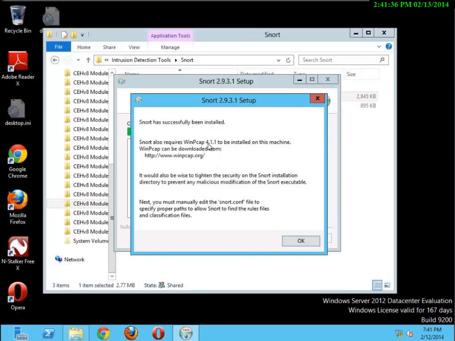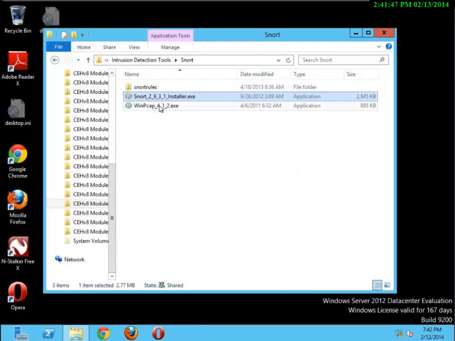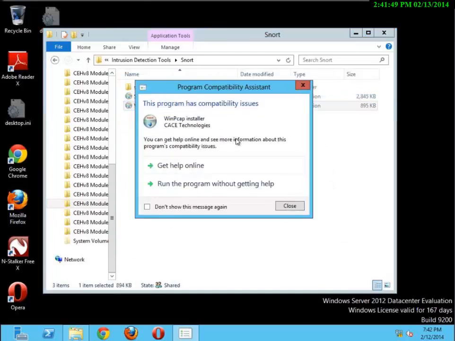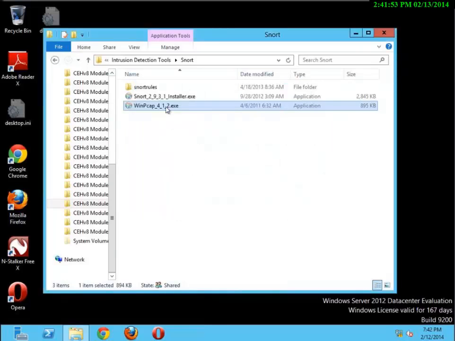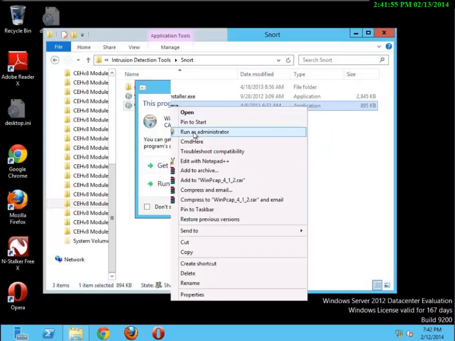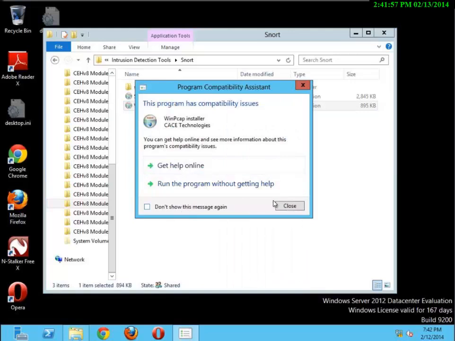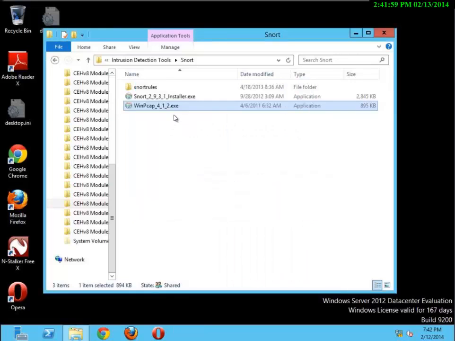So, Snort also requires WinPCAP. If you have it installed in your system, no problem. If not, you can just go to WinPCAP and download it. In my case, it's installed, but just to show you the steps, all you have to do is run the installation. As I said, in my case it's installed. This is a bit older version here.